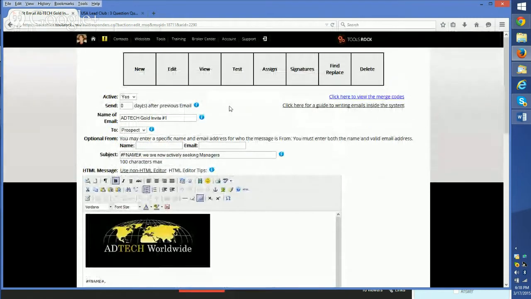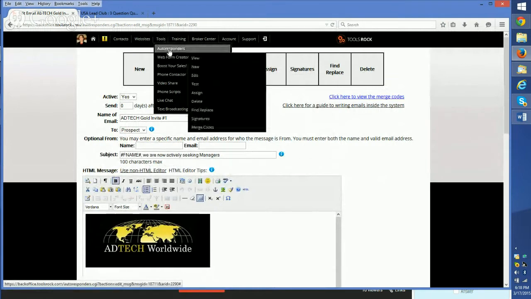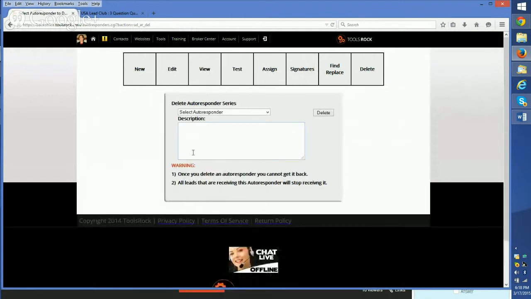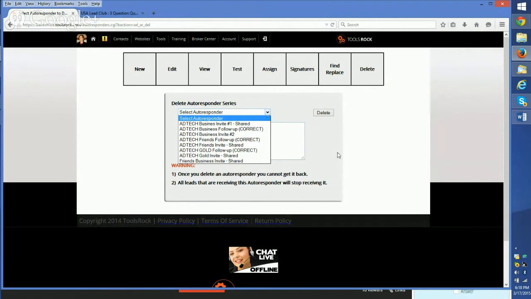Now, what you're going to do is you're going to go to Tools, Autoresponder, Delete. Okay, so write that down. Tools, Autoresponder, Delete. It's going to say, well, what do you want to delete? You put the window down there and you pick out the one that you want to delete.